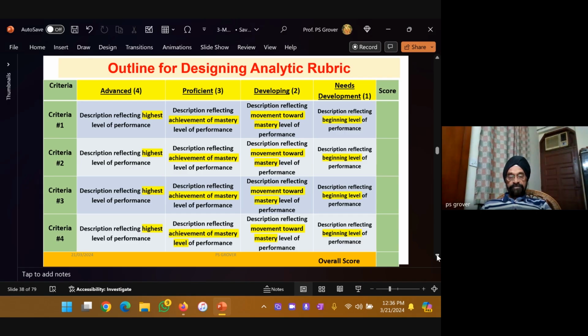Traditionally, four columns are accepted. In the columns, you can have the performance levels like advanced, proficient, developing, needs development. Now let me give you an example. Say criteria number 1: it's a description reflecting the highest level of performance. The next column indicates a description of achievement of mastery.